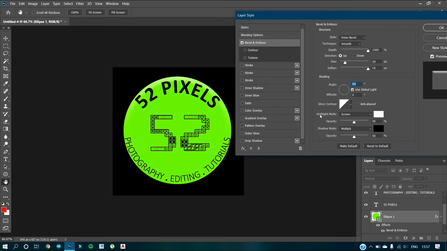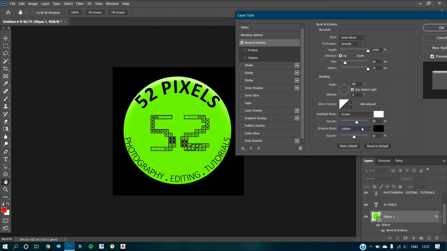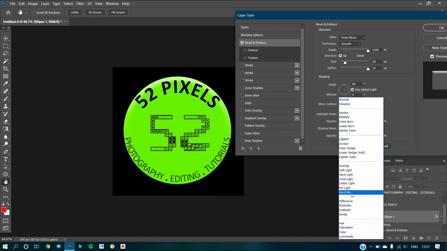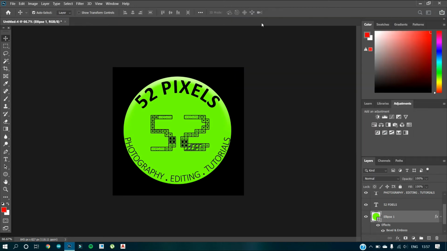Then you have all these other options of opacity and shadows. So you can create a different type of shadow if you want, like hard mix or multiply, etc. So let's just select OK. And as you can see, this bevel has been applied. Now let's play around with this.